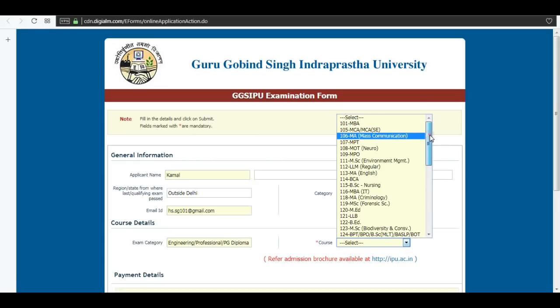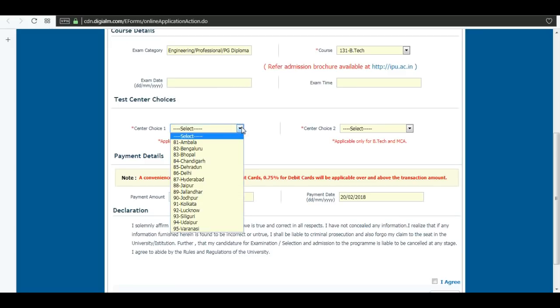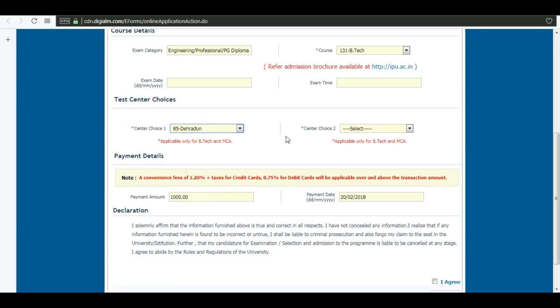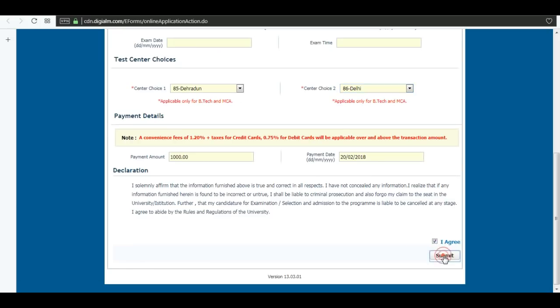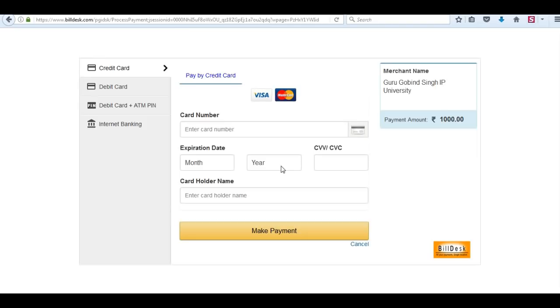Enter your course which you want to apply for, whether it's BTech, MBA or any other course. Then choose your test centers. You can choose any 2 test centers. Next is payment. Read the declaration, tick the box and click on submit. You can pay by using credit card, debit card or internet banking.